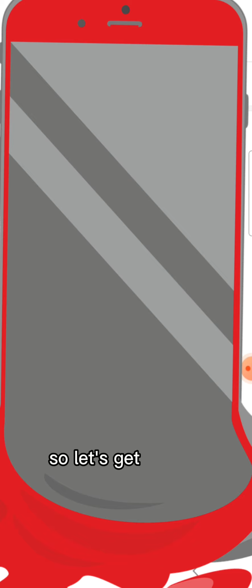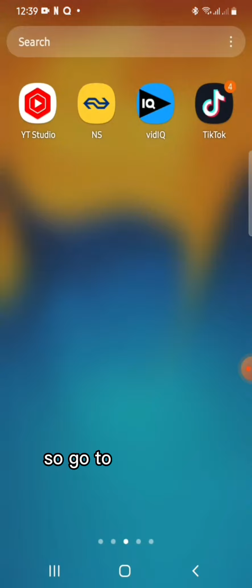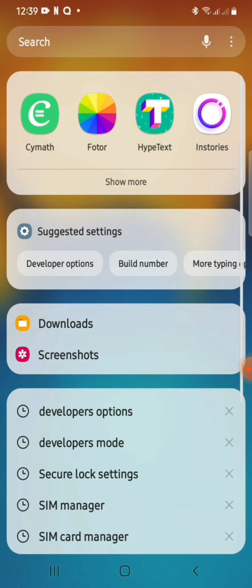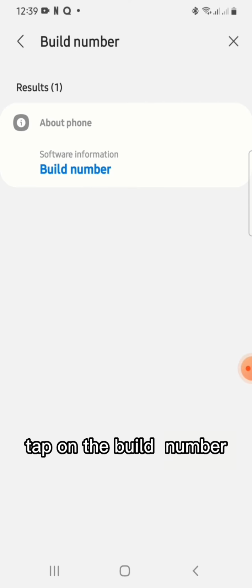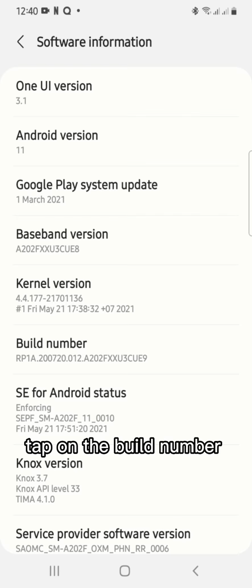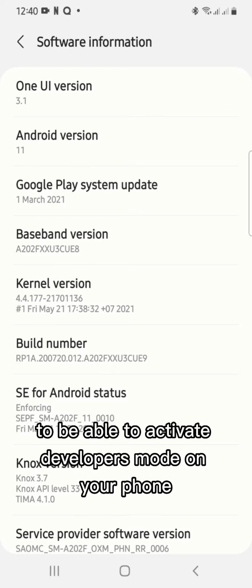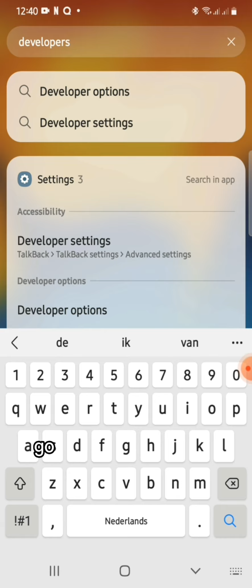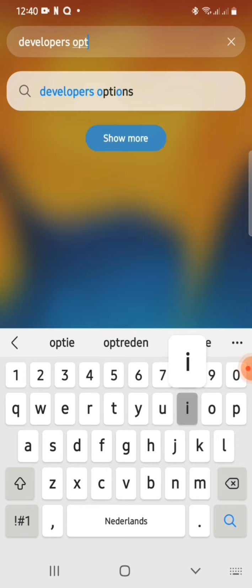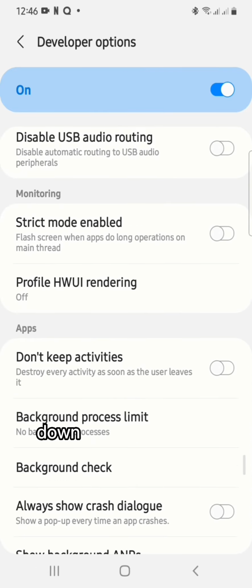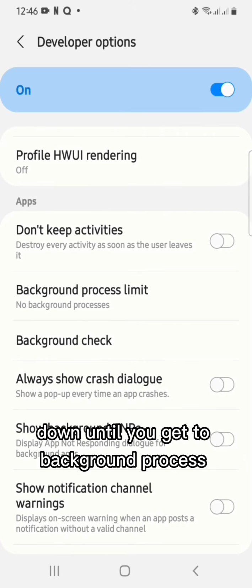So let's get started. Go to your phone search bar and search for build number. Tap on the build number. Here, tap on the build number 7 times to be able to activate developer mode on your phone. Once that is done, go back to the search bar and search for developer options. Select it, then scroll all the way down until you get to background process limit.